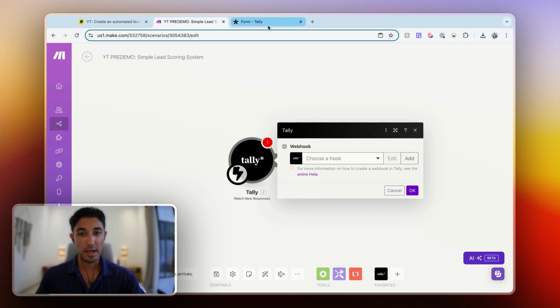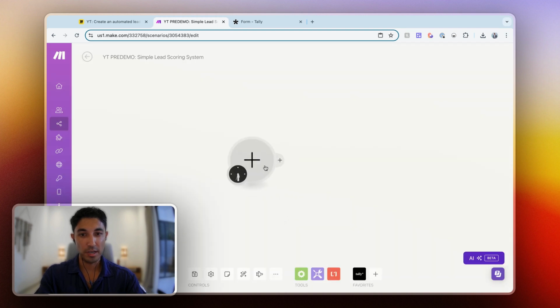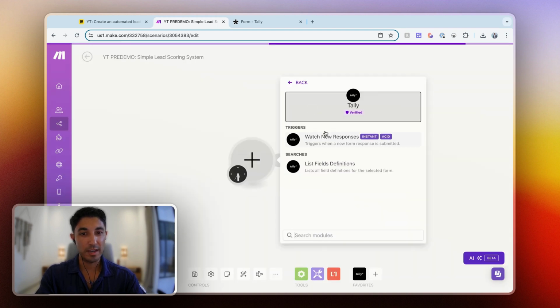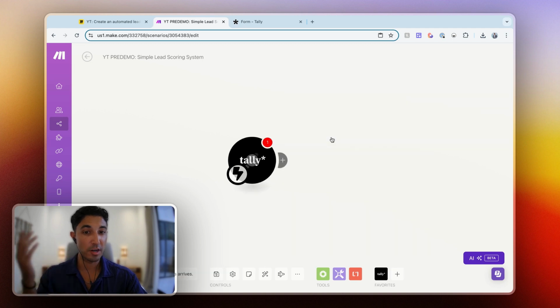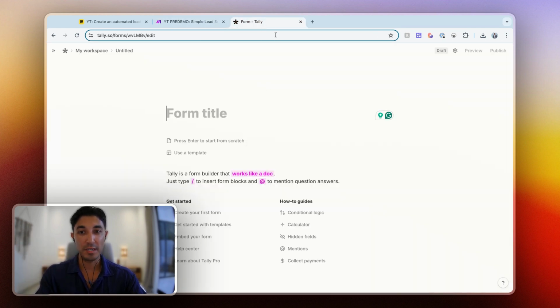So what I'm going to do is we'll create the Tally, and we'll select, let me just go back here so you can see. I did that a little bit quickly. We'll go into here and we'll select Tally, and we will select watch new responses. This is basically going to trigger anytime one of our Tally forms is submitted. So I'm coming into Tally here, and we're going to create a super basic lead capture form.